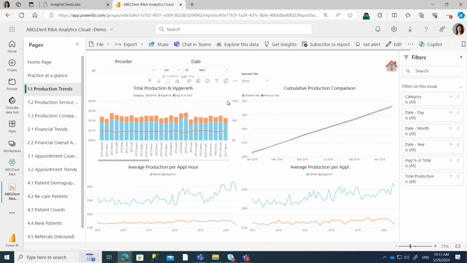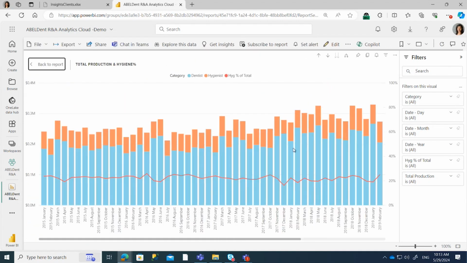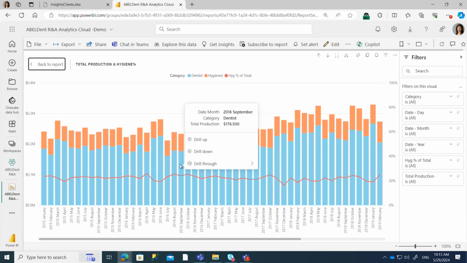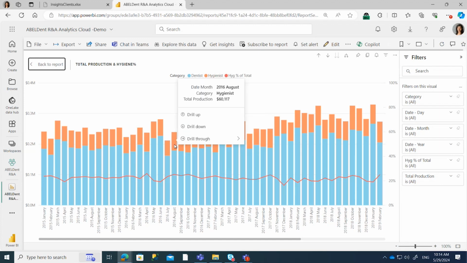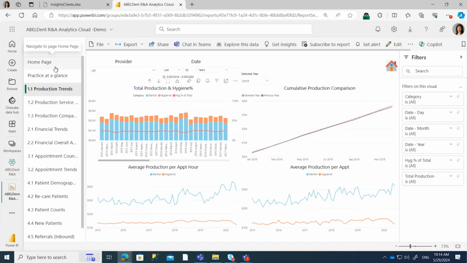As you can see, there are 4 visuals on this page. For this example, let's say you only want to look at one visual. From the hover over menu bar, select Focus Mode. When you select Focus Mode, you will just see that specific visual filling the screen. This makes it easier to see the values. The chart bars are divided into colored sections. In this visual, one is for hygienists and one is for dentists. At any time, you can click the Back to Report button to return to the full report page.